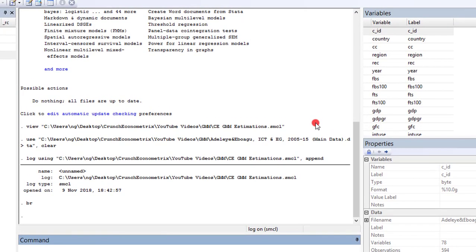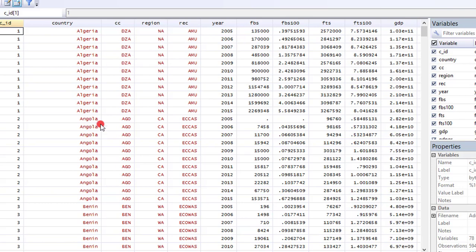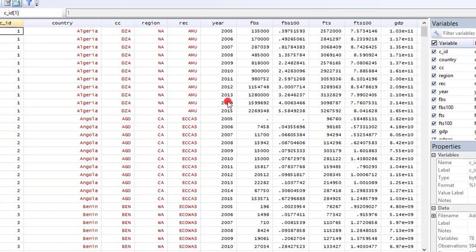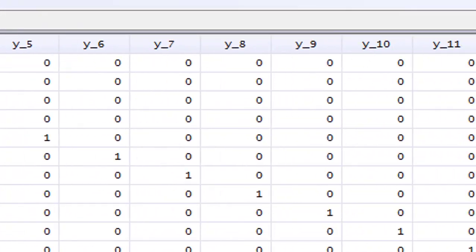So we are here now in Stata domain. I have my log file on. You can see it here. These are my variables. I have 54 countries. The first country is Algeria, and the last country, the 54th country, is Zimbabwe. Each country has 11 years observations. Up here you can see my year dummies. I have created 11 year dummies, each representing a year.